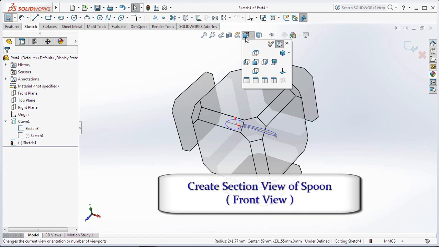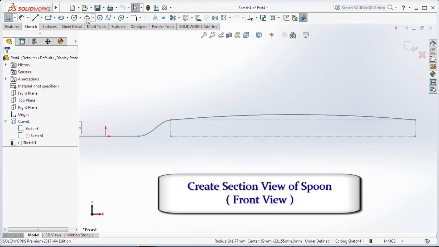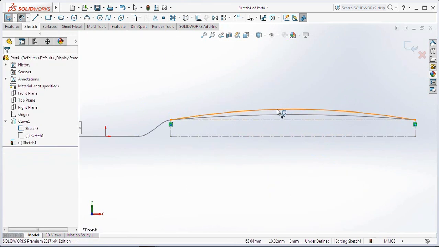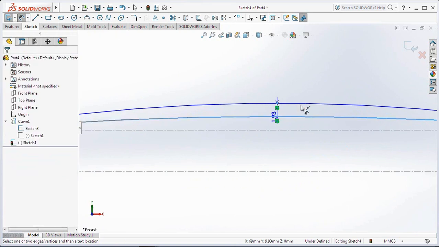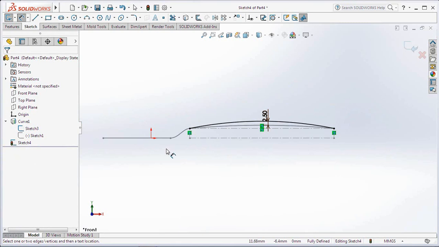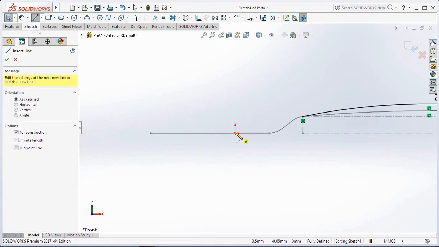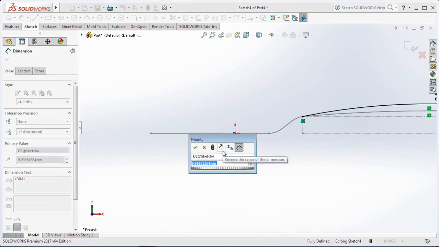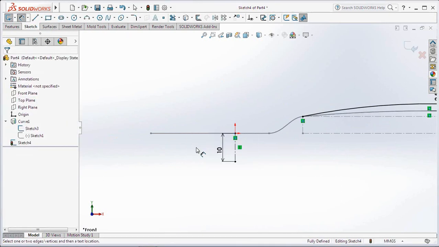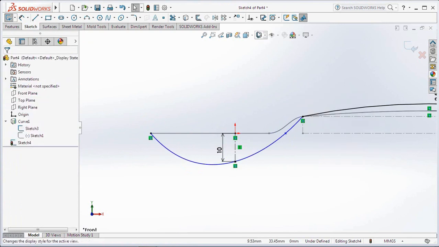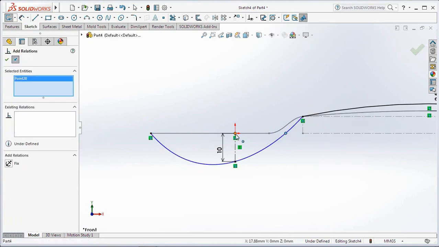Now, let's make the front view of the spoon profile if we cut off the center, which consists of an arc and a spline. Set spoon depth to 10 mm. Use add relation to manage the connection of these lines.